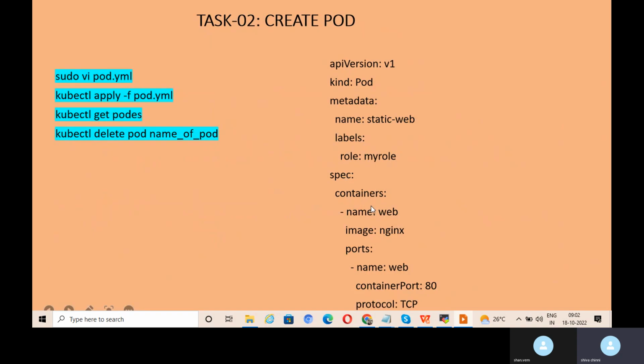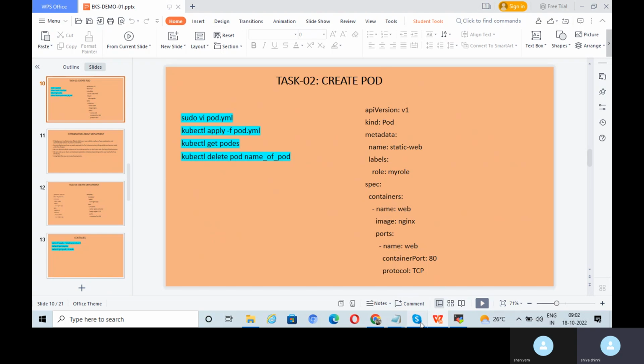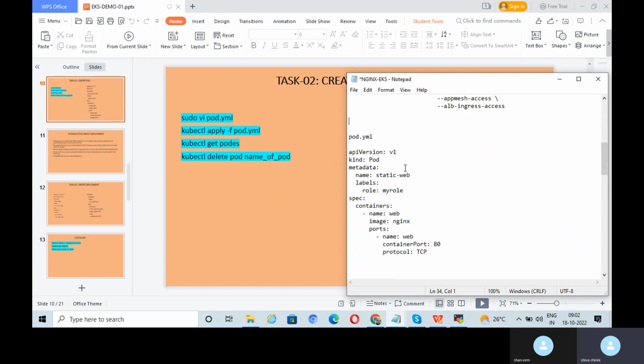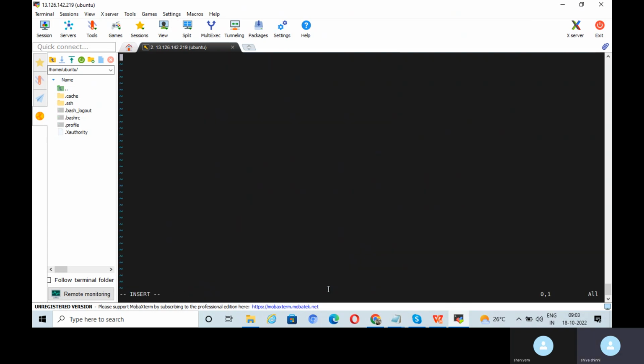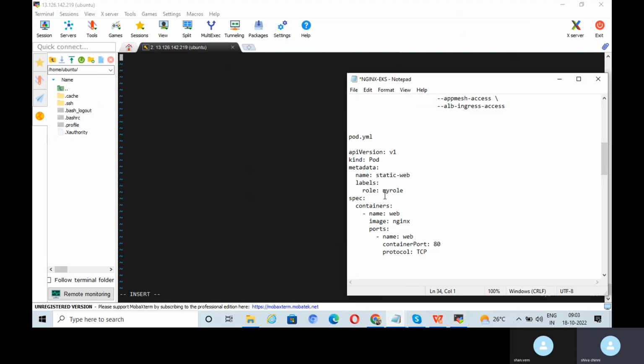So let's take the pod. Where is the pod? Yeah. So here I have taken the pod YAML file, because you need to maintain the indentation, so for that I have taken the notepad. So let's take this one. Create. Okay, so pod.yaml. Press i to insert. You need to mention this.